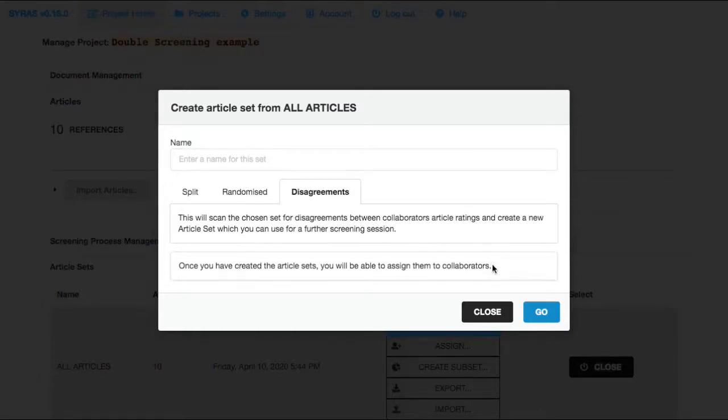But from what I've heard, disagreement reviews are often done face-to-face in the same room so people can really discuss it properly. But still, you can do it remotely by reassigning it to the collaborators in the same way as any other set.